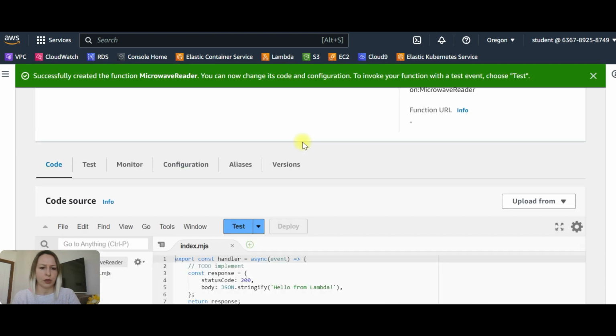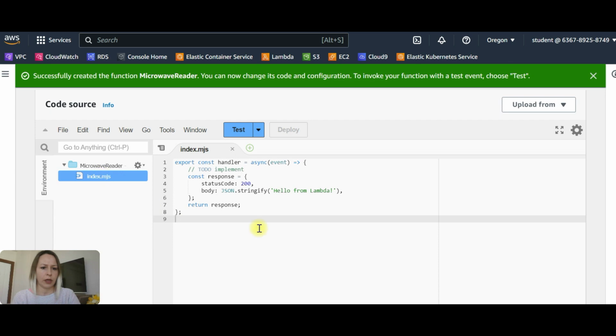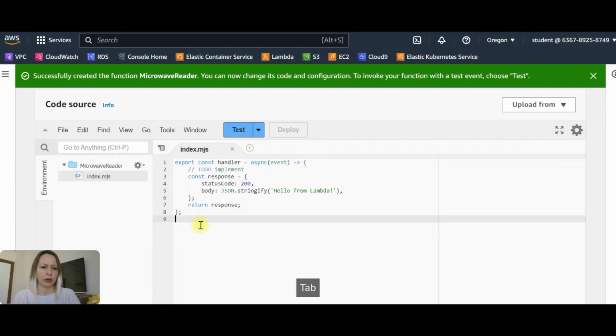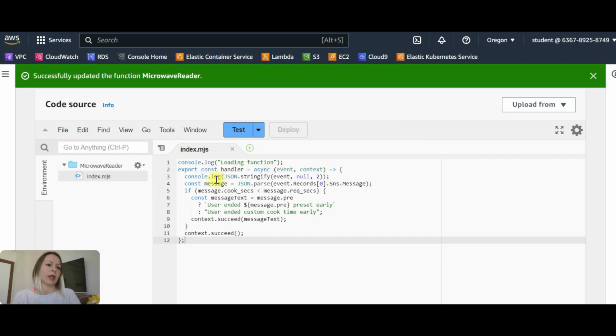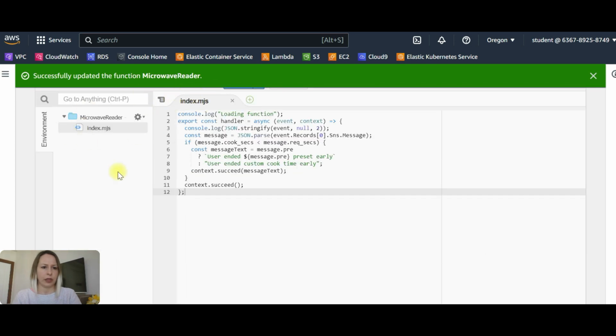Now we are going to scroll down to the code. And here, double click this one. So we are in the index and I'm going to replace this code. Copy this code and replace it with this one. Now I'm going to deploy. Successfully updated the function, microwave reader. Now the function is running.